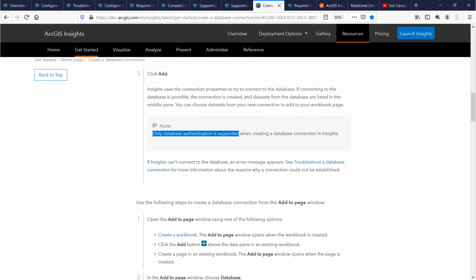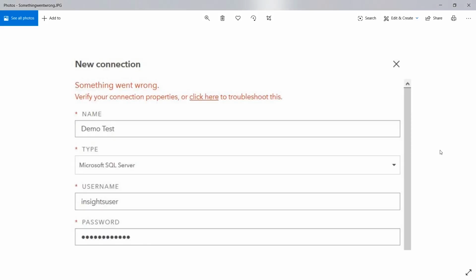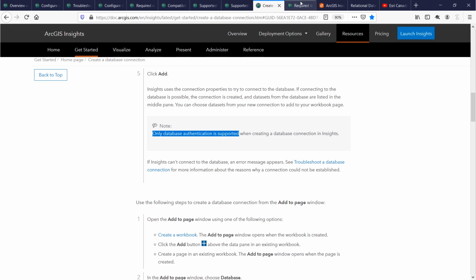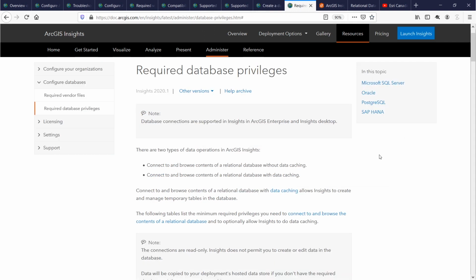I may try to make a database connection now and get an error such as something went wrong. Then I ask my database admin to try her super user or admin credential in the same test, and it connects fine for her in Insights. So it must be something with this Insights user. So let's verify what are the privileges required for this connecting user.